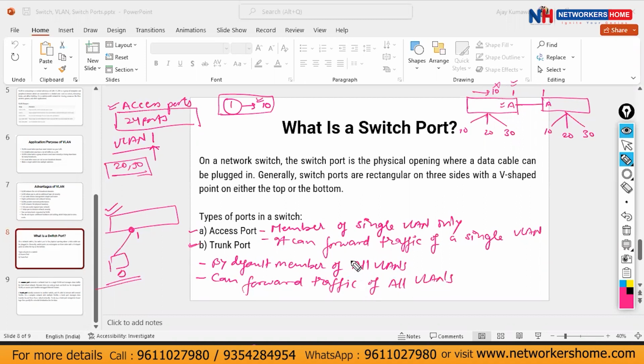So looking at this, we can say that an access port we can use to connect end hosts, and a trunk port we can use for switch to switch connectivity. So if I create these 2 ports as trunk ports, what will happen? These ports will become members of all the VLANs by default, which means they will forward the traffic of all the VLANs. So whenever traffic from VLAN 10 is coming, 20 is coming and 30 is coming, they are going to forward this traffic. Is it clear? Access port and trunk port.